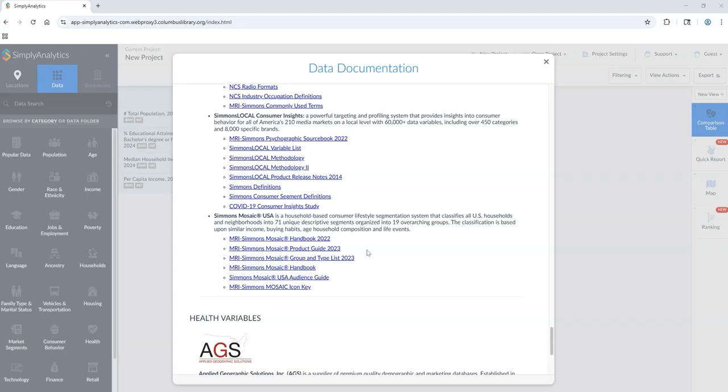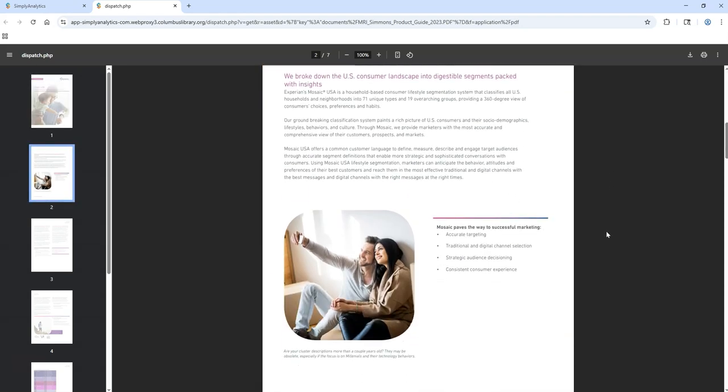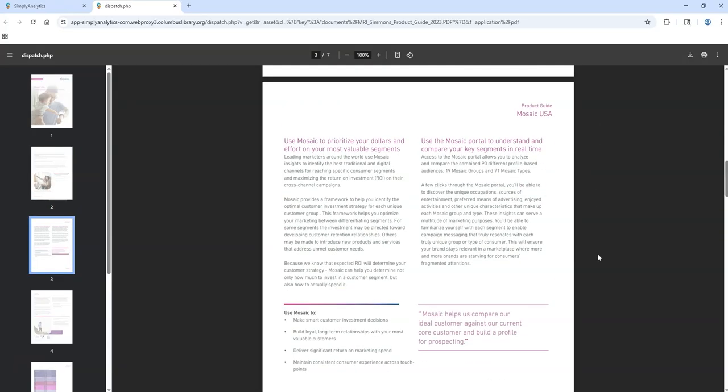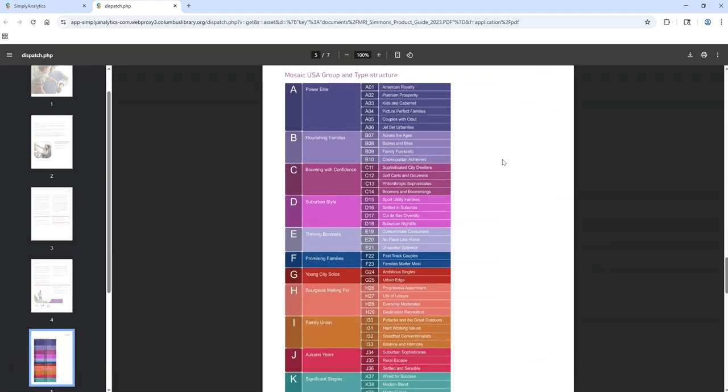So the helpful things to look at here, all of these are probably helpful in different ways, but we're definitely going to want to look at the Product Guide 2023. What this does is this describes a little bit more detail of how they compile these segments. And as we go down a little further, we'll see a list of this. You see A, Power Elite, and then A1 through 6. Those are the subgroups that fall under A, Power Elite, and so on, all the way down to S71.